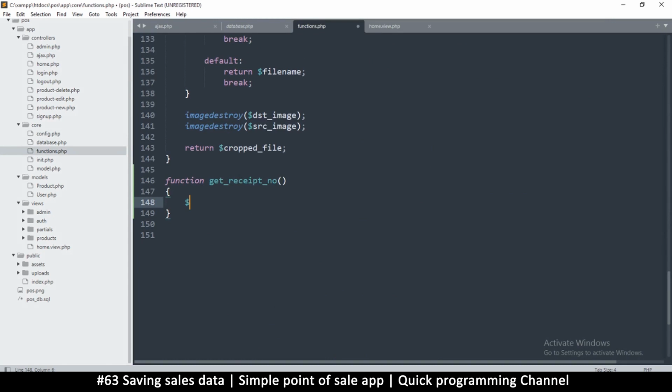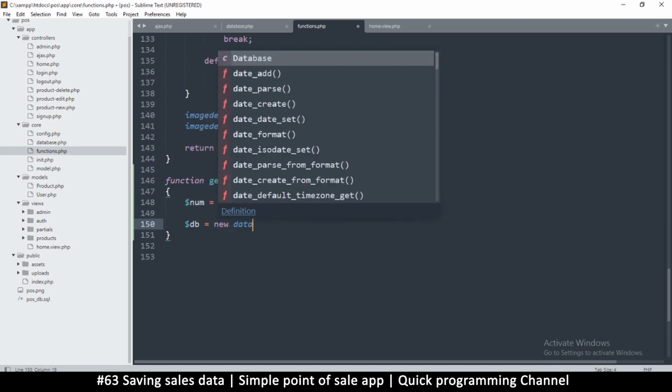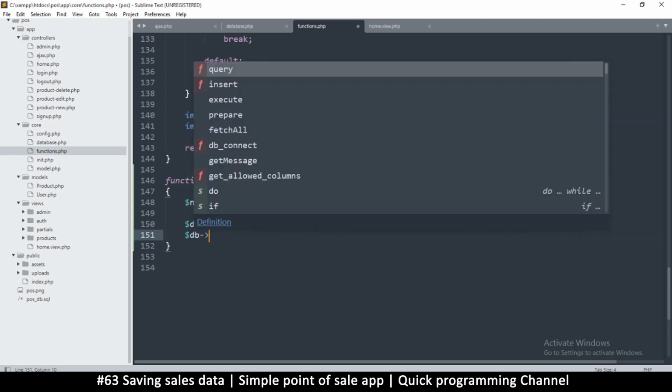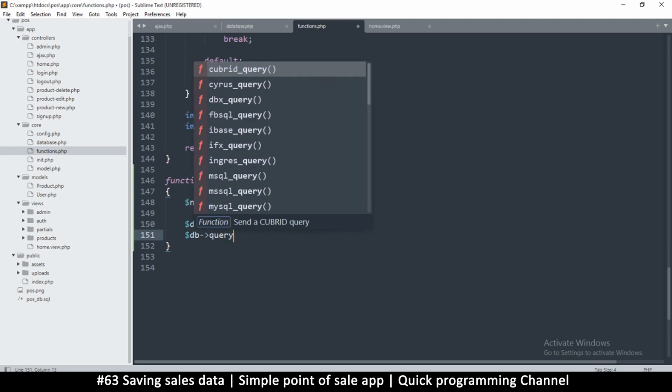So I'm just going to say, we'll call it num for now, is equal to 1. Let's pretend this is the first record. So we'll say 1, that's the receipt number. But then we can do db is equal to new database. That way we can actually run some queries. And what I want to do is run a query where I read from sales.